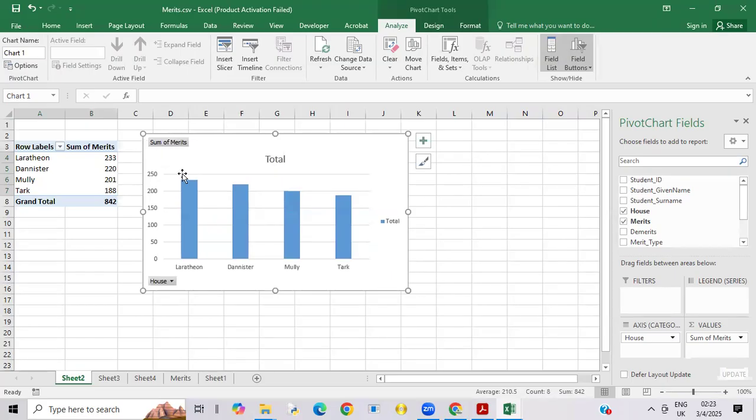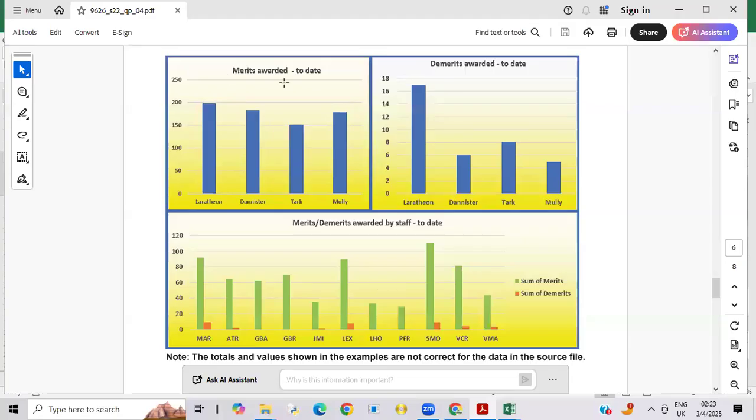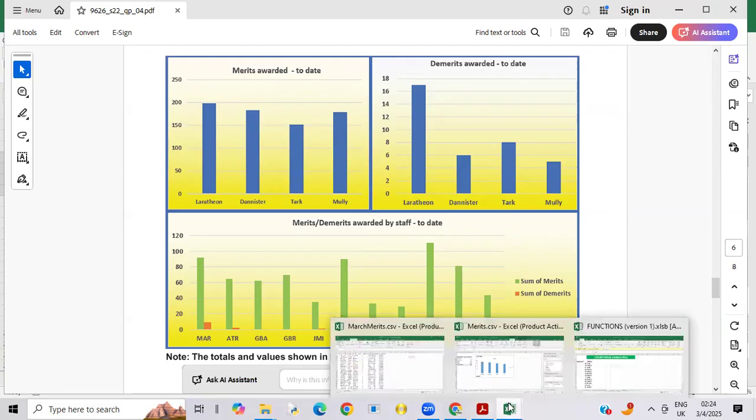And we don't have those buttons from our question paper. So it just needs to be merits awarded to date. That's the name of the heading. And we are not seeing any other thing. There's no legend or key or any other information that is showing. So we'll go back.